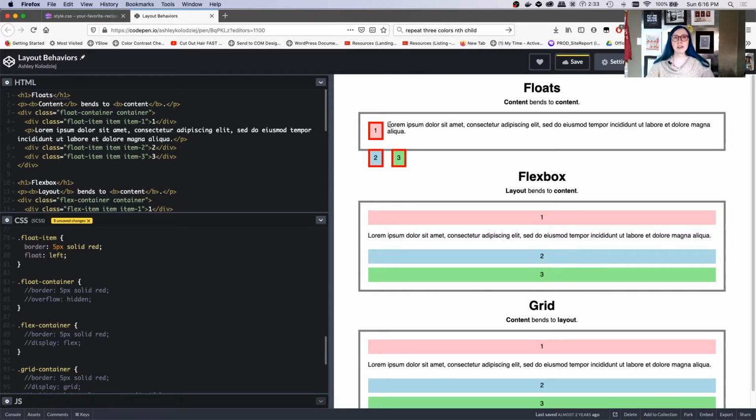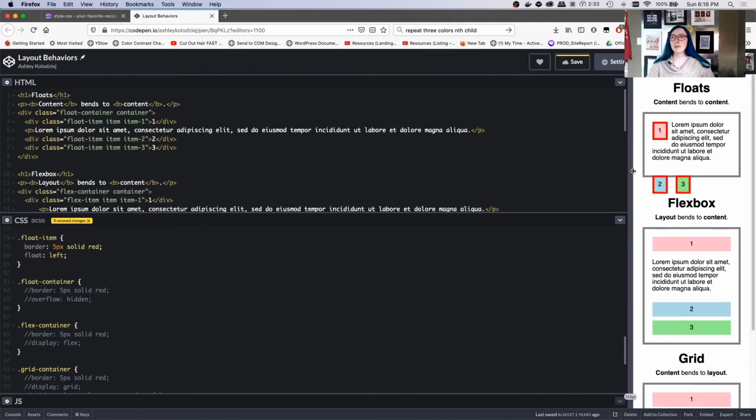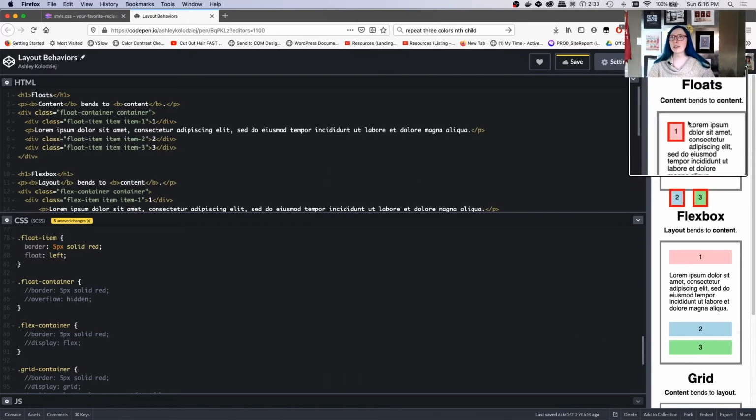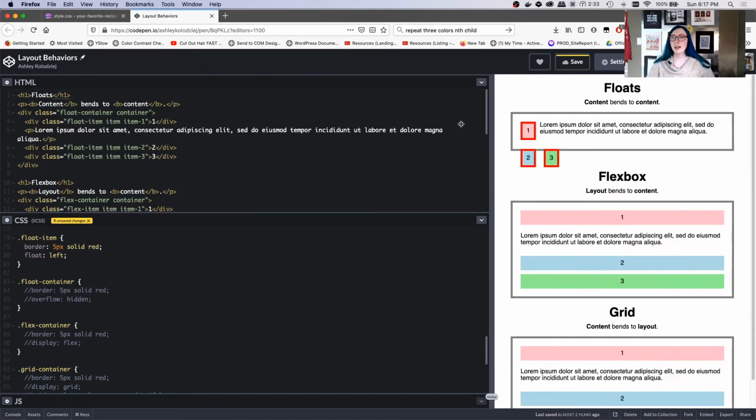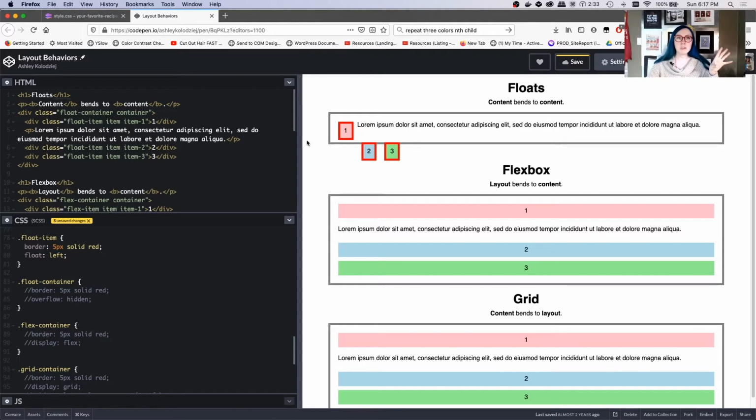So notice here that this paragraph is going around the one. So floats, and if you kind of continue going through here, it'll wrap around. So floats are really great, like a really awesome strategy when you want to use, say, an image and have text wrap around it. That's like a perfect use of floats. You can float left, right, that's about it.